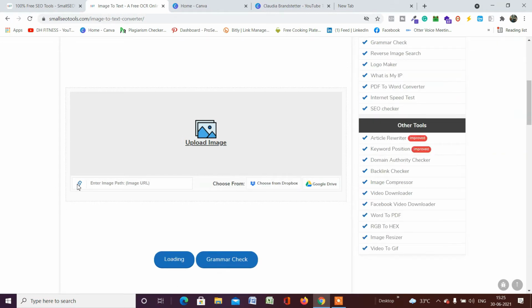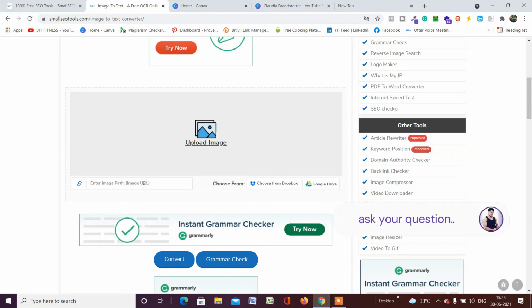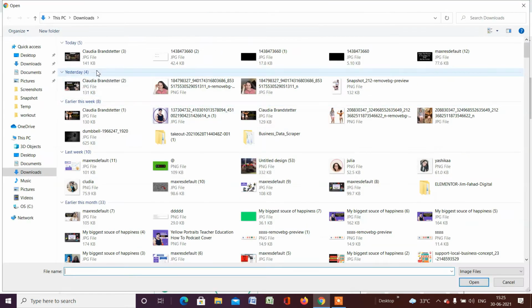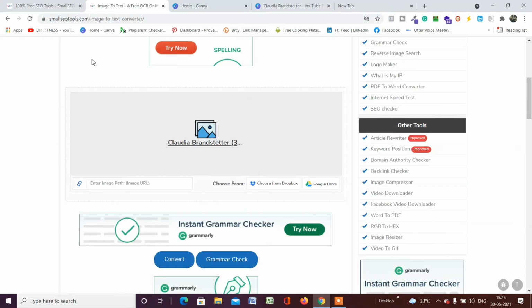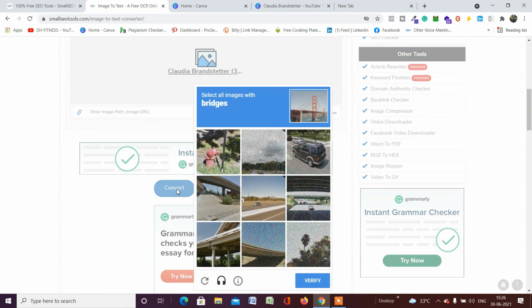You will get two or three options which you can use for uploading your file, but I'm going to upload it from my computer. You can do it from Google Drive, Dropbox, and simply put a URL of an image from any website. So I will do it from my desktop. Click on this upload image and I will simply select the image which I want to upload. The image is successfully uploaded.